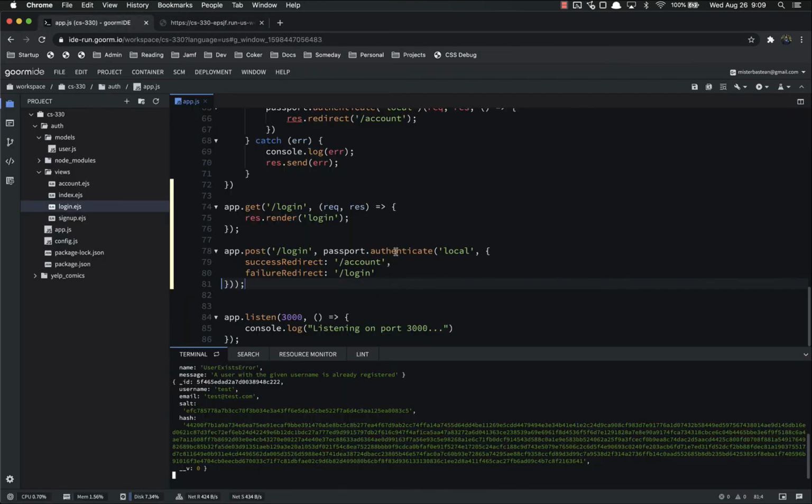Let's go to /login. Let's try to log in. Test and test. Log in. There we go. But if we go back and do test and random garbled gibberish, log in, nope, it failed and it redirected us back to the login page. And we can do that as many times as we want. And it will always redirect us back until we pass it correctly. There we go. So now we have our login page working correctly.